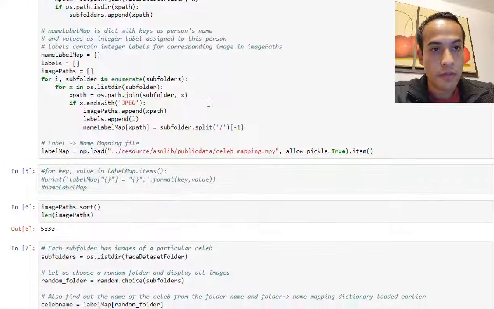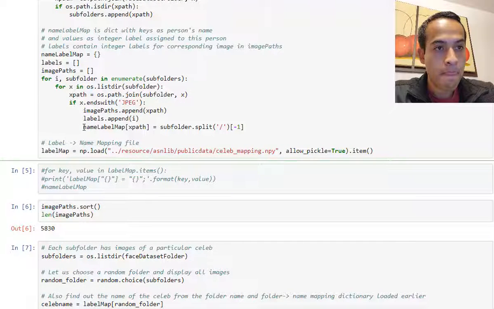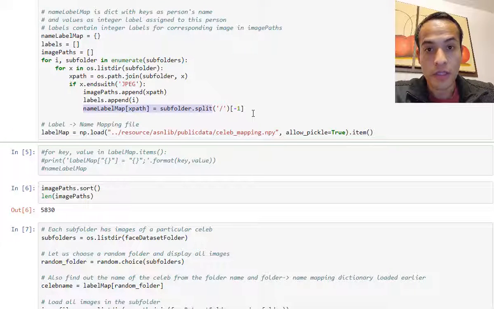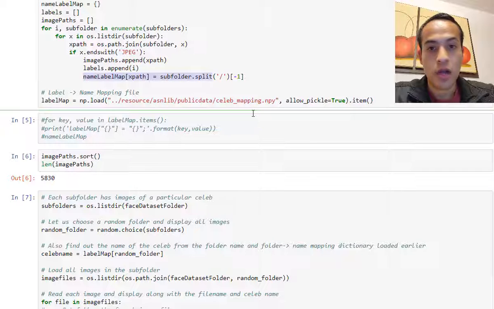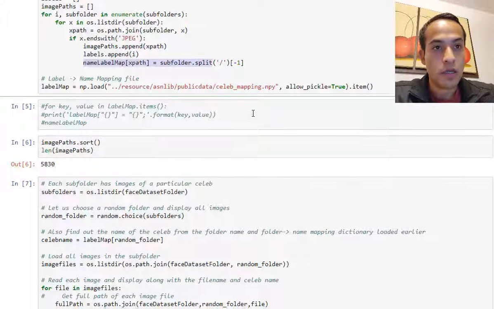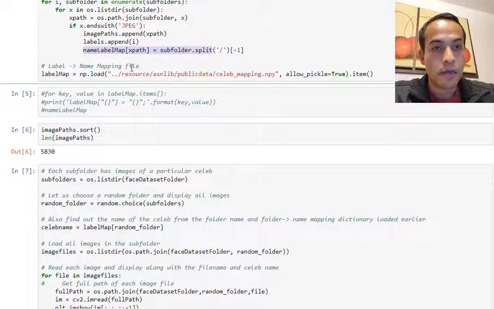And for name label map, we have the location of the images and also the identifier. Okay, for example, N00102, that's the identifier. Here we have the label, the name mapping file that is provided in the resource.